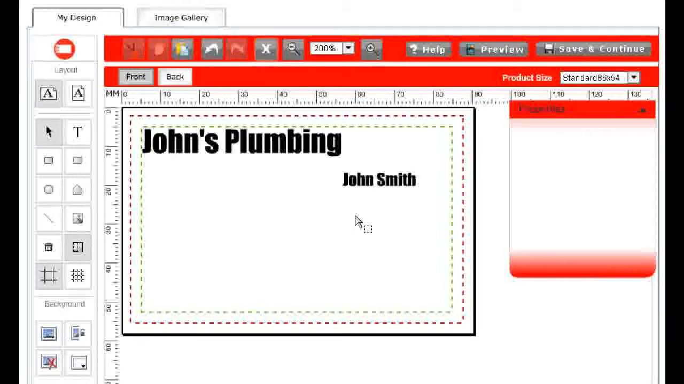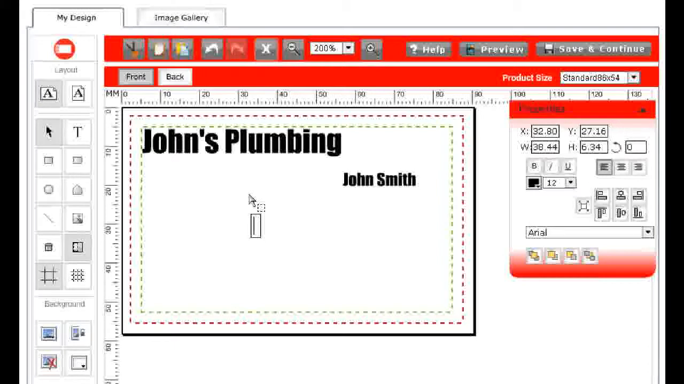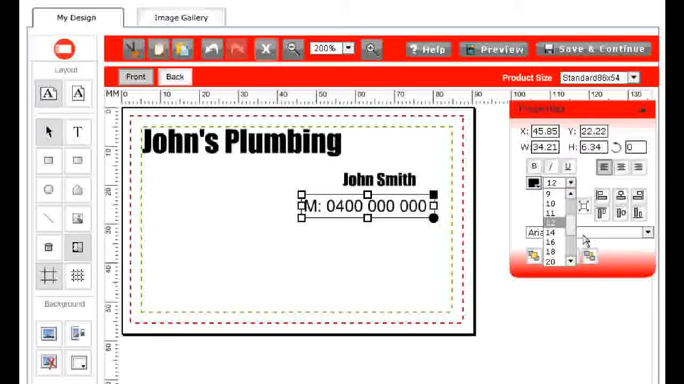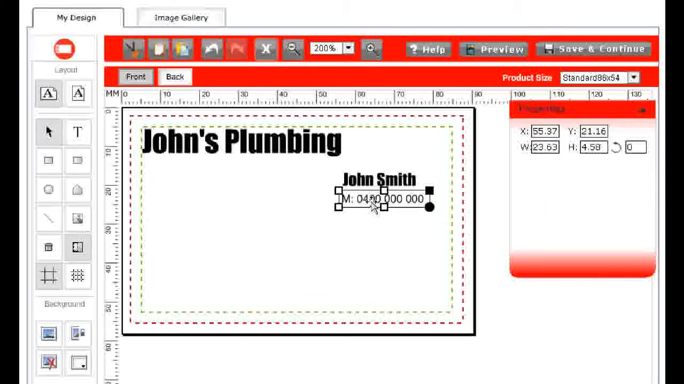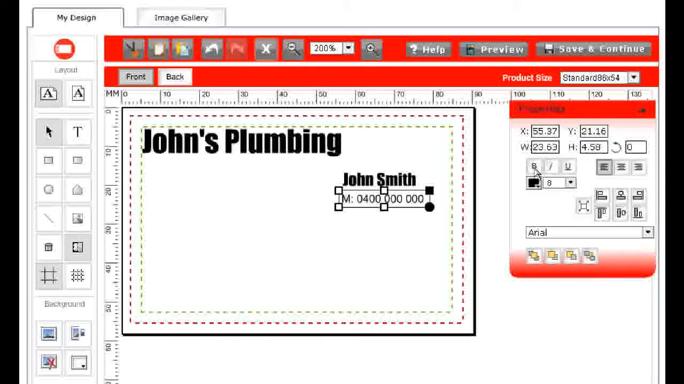Okay, so now we're going to type out some contact details. Whenever you want to type out some text that's going to be a different font, you need to set out a new text box. So we'll do that. Start a new text box. Double click. Type out his mobile. And normally a good size for contact details is around 8 or 9. So we'll make it 8. Make it bold to stand out.